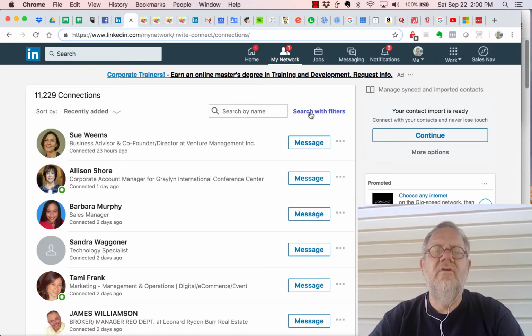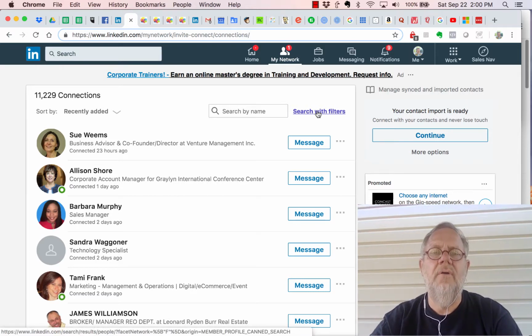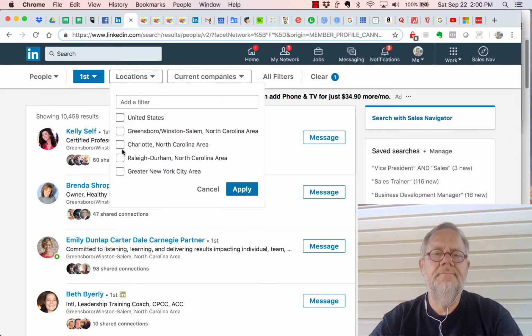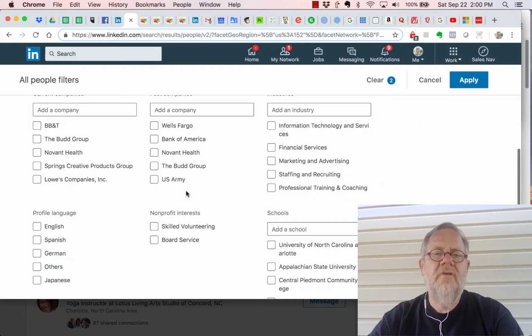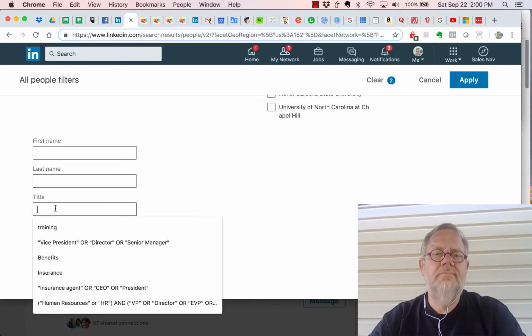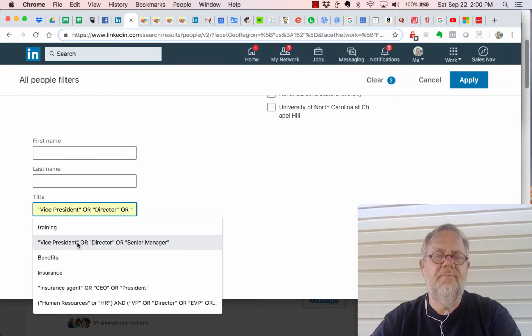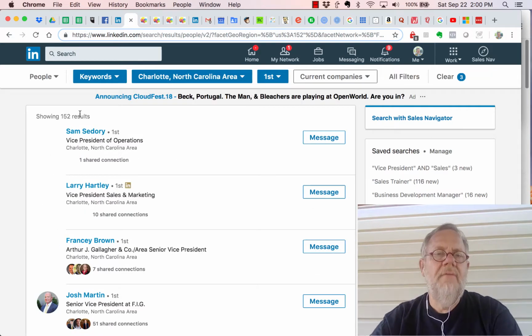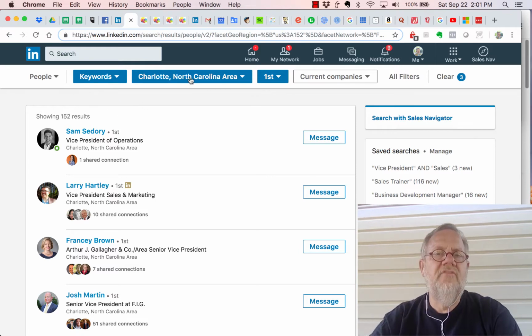I would encourage you to use the search filters and refine your list down to a very tight number. Make your search so you can drive the number down to a smaller number. Let's go to Charlotte. Let's go to all filters. Let's go down here and choose title that has VP or Vice President or Director. Let's apply that. Now we have 152 that are in Charlotte, first level with specific keywords.